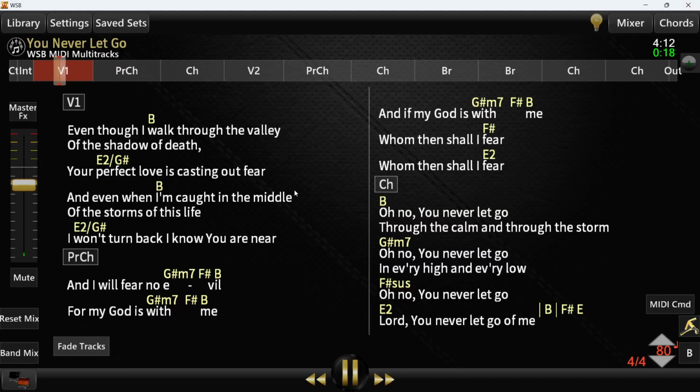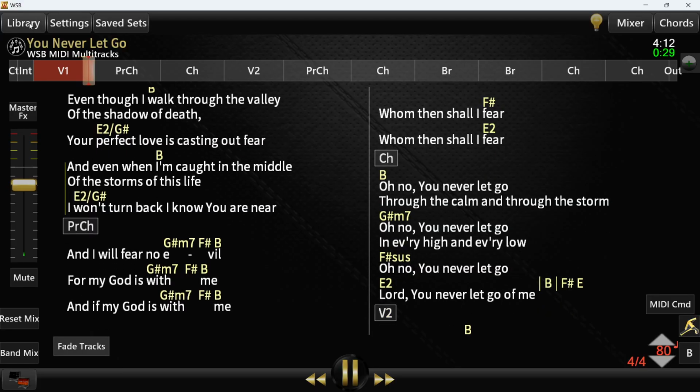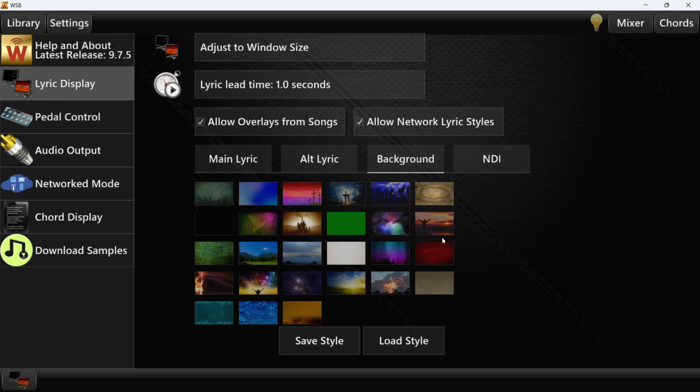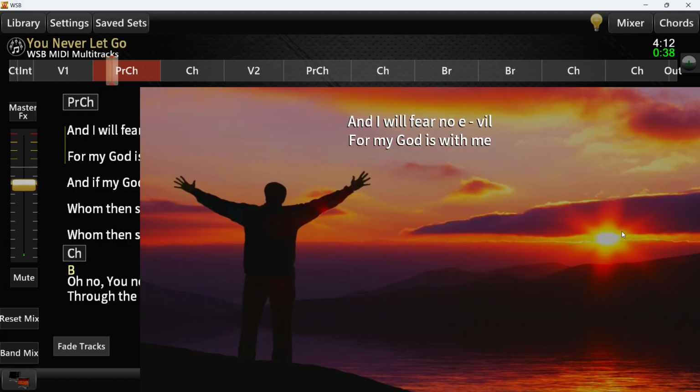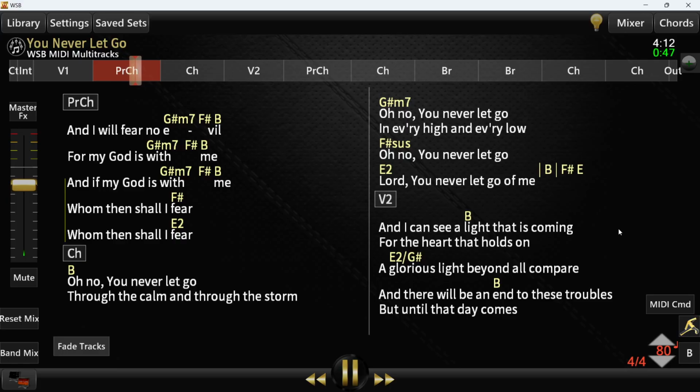These are all set up. Our volunteer team does play through each one and try to make sure that the chords are right. They do have lyric breaks and so on. I go to my lyric display settings and put in a background there. So they are set up to work with lyrics, and the chord charts are obviously set up to scroll and everything.